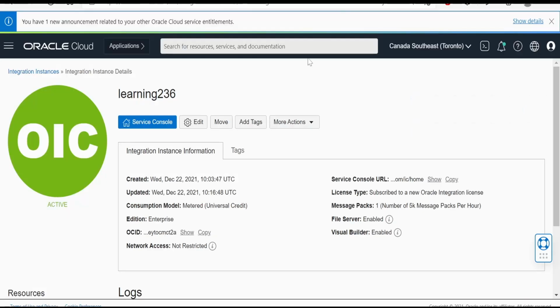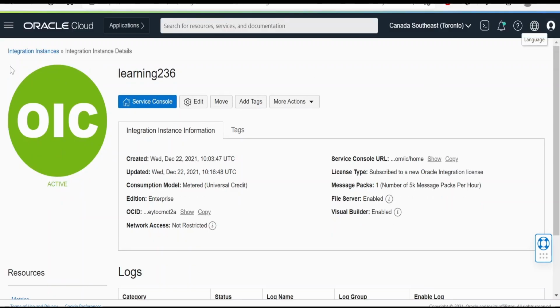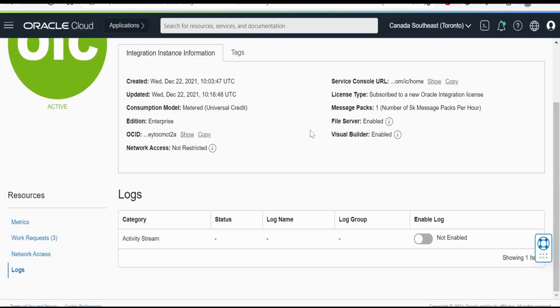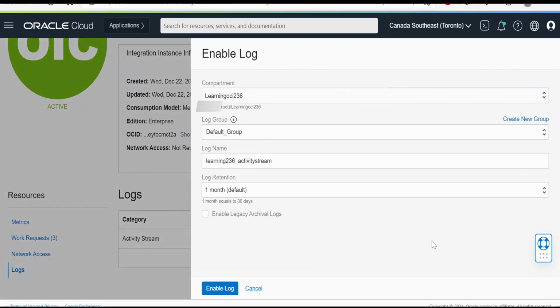In order to enable that, we have to log into our Oracle Cloud Infrastructure and traverse to our Oracle Integration Cloud instance. I am in the Learning 236 integration instance, which I am using over here. Under resources, you have to click on Logs. On the logs page, you will see the activity stream. Currently, this is set to not enabled. What you have to do is enable this first of all.